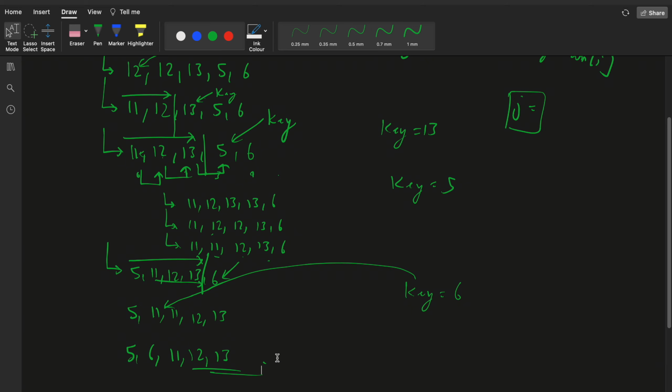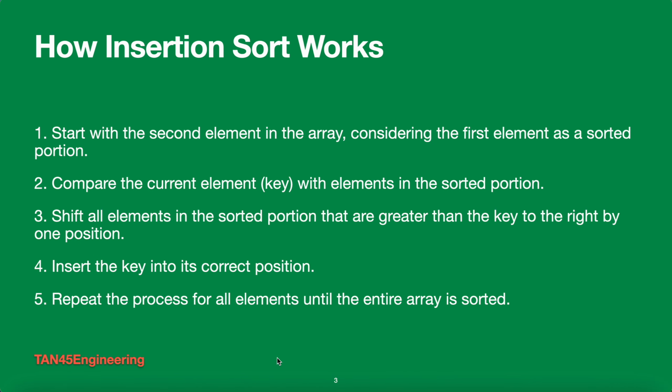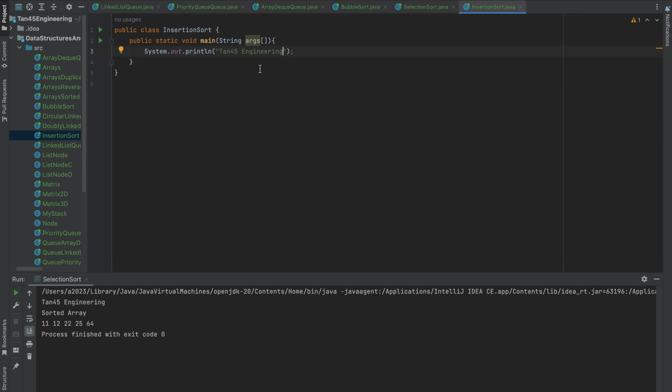That's all. I hope that's clear. Okay, let's go into the code and understand it on a better level. So we'll start here. Let's take the input. int array is equal to 12, 11, 13, 5, and 6.